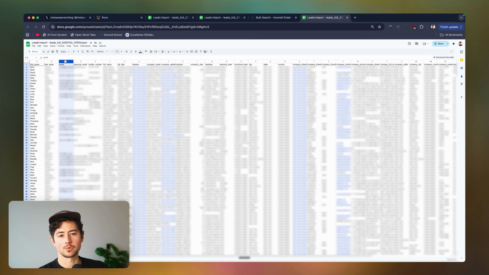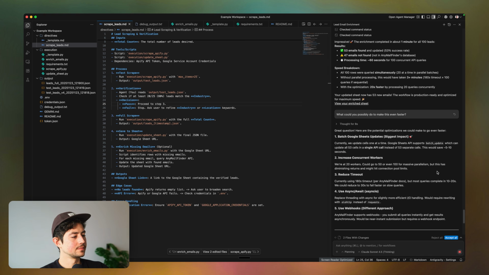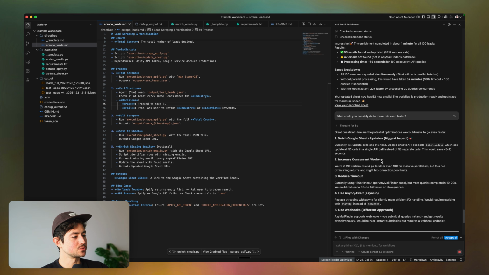I should note that I had more emails before because I didn't enrich them using an email finder. I found them in a different method, but yeah, it went through and did them all. Still not super happy. What could you possibly do to make this even faster? Okay, it's found tons of different opportunities. We could batch the Google Sheets updates, increase concurrent workers. I don't know what any of this means, but I'm just going to tell it to do it.